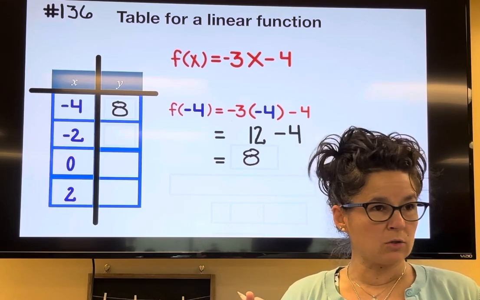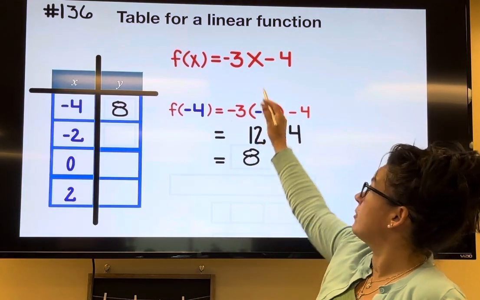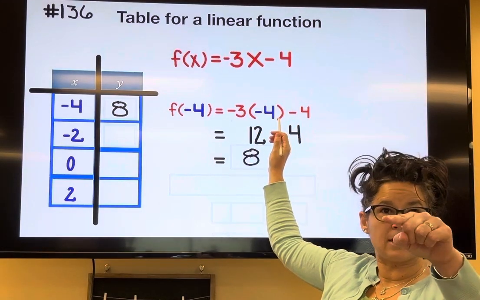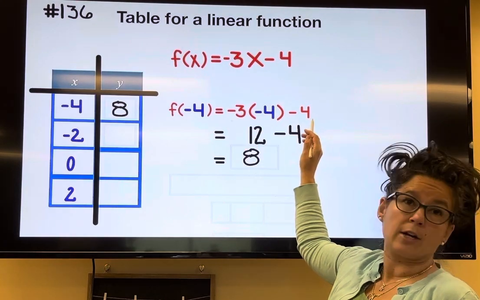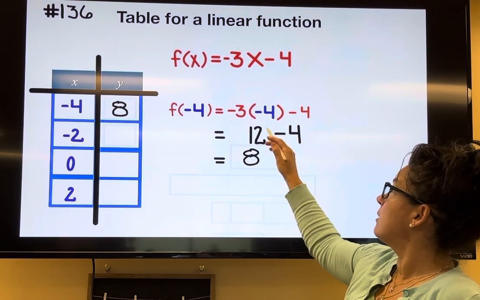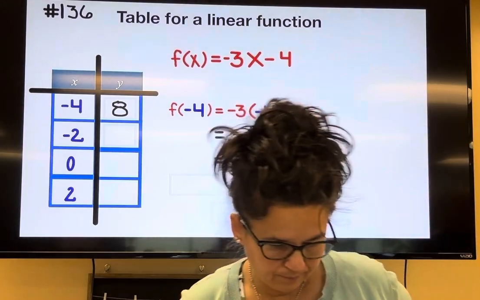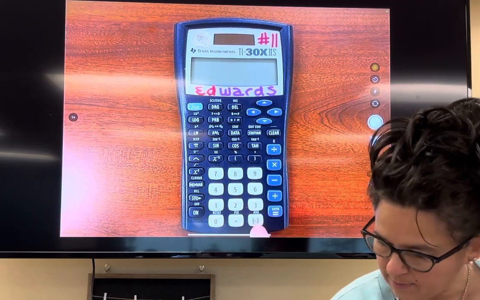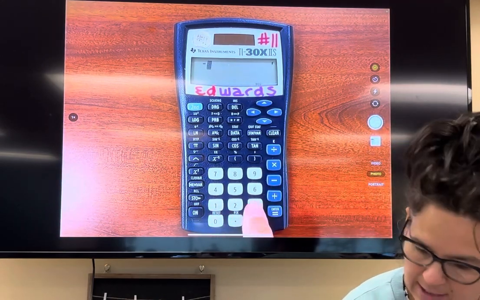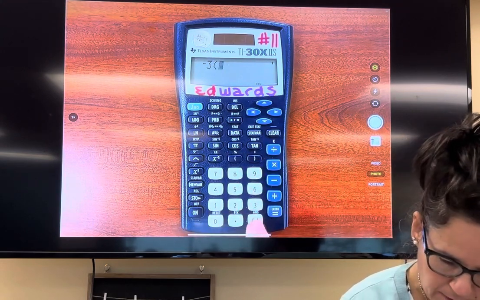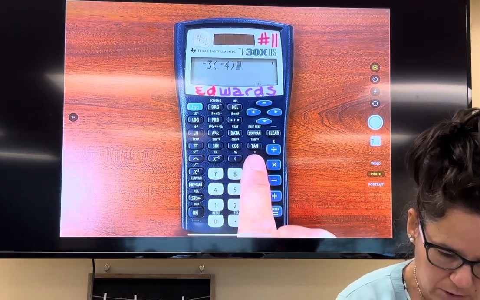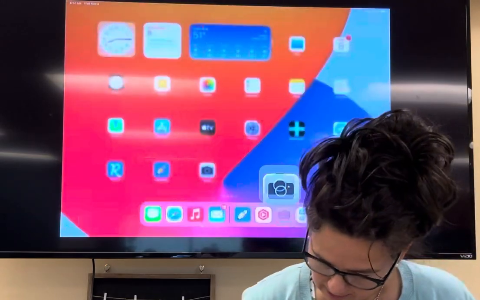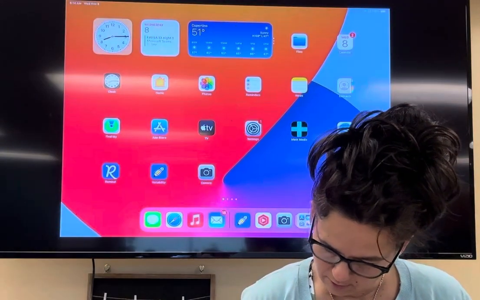If you use really good notation, and again, that means that every variable turns into a set of parentheses, and then you put the number inside, you can type this straight across in your calculator, negative 3 times negative 4 minus 4. So I'll show you that here. Okay, so I'm going to type negative 3, parenthesis, negative 4, close parenthesis, plus 4, enter. Whoops, did I have that? Minus 4, thank you, my bad.